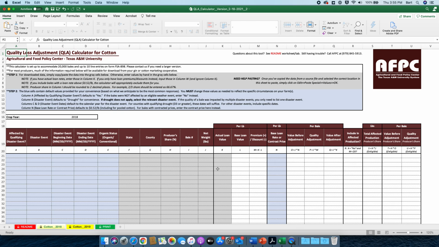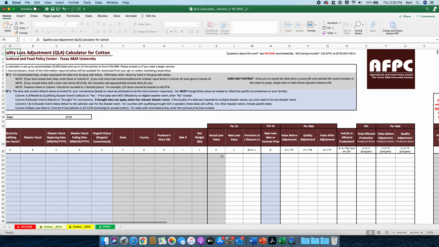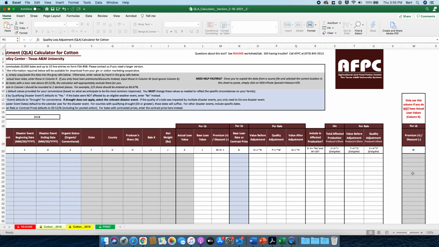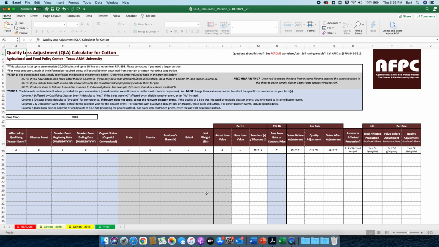As we've noted here, if you don't have downloaded data but you have bale records, if you don't have the actual loan rate for those bales and you only have premiums and discounts, you can come over here in column W and enter those in. But really only do that if you don't have access to the actual loan value. You can put in all of your bales, and if bales have loan rates above 52 cents, the calculator is just going to exclude them for you, since quality loss is only on bales with an actual loan value below 52 cents per pound. Also note here that when you insert your producer share, make sure it's at two decimal points. So two-thirds would be 66.67. Again, we want to get the decimal places right just so everything calculates exactly as FSA would have it do.